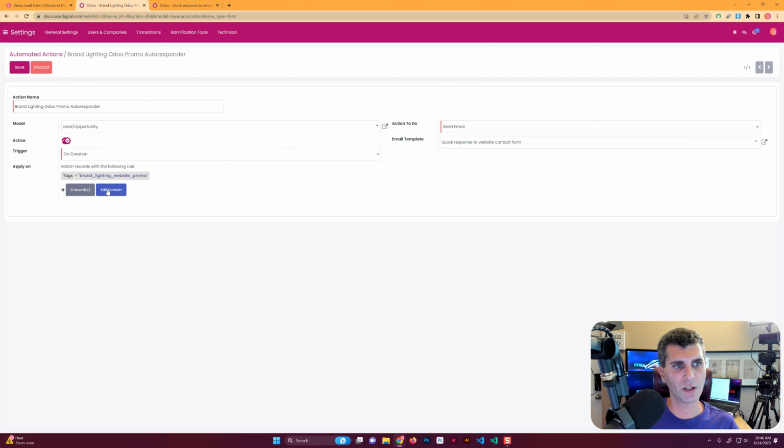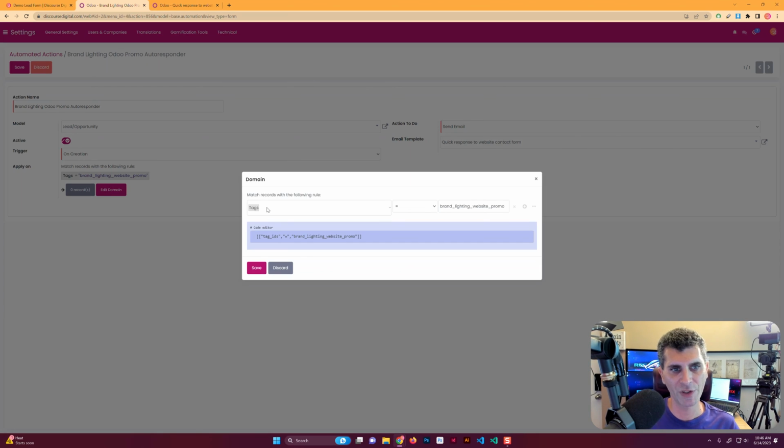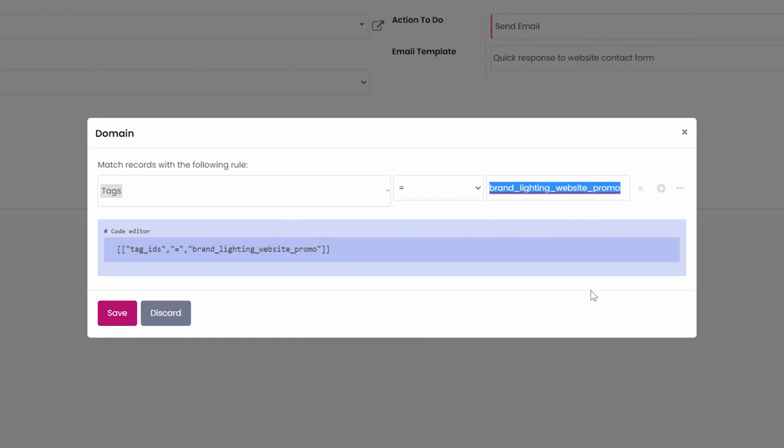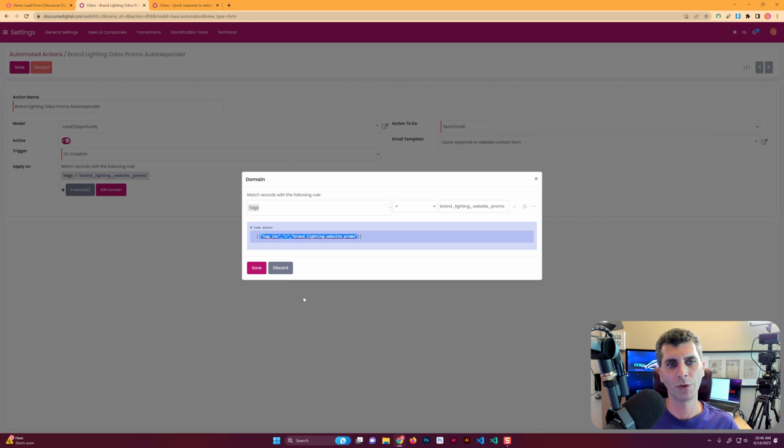So let's go over to edit domain, and you'll see tags equals, and there is where we can enter our tag. Now the code editor will automatically generate the tuple for which the domain is going to be matched against, or you can write it in manually here. So basically all we're looking at is an array of 3 strings here that specify that the tag IDs should be equal to the brand lighting website promo. So this gives us a way to manage all the contacts that are coming in here.